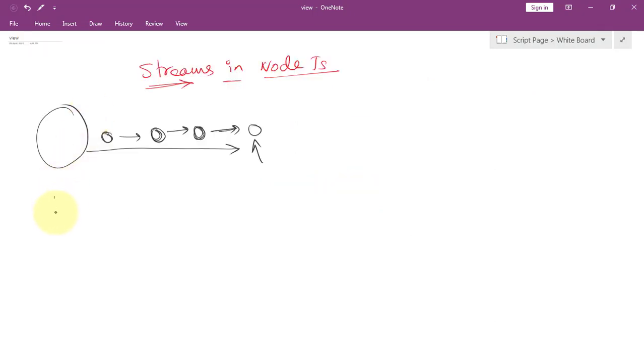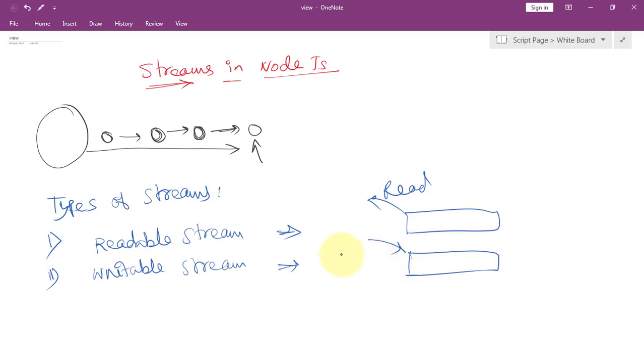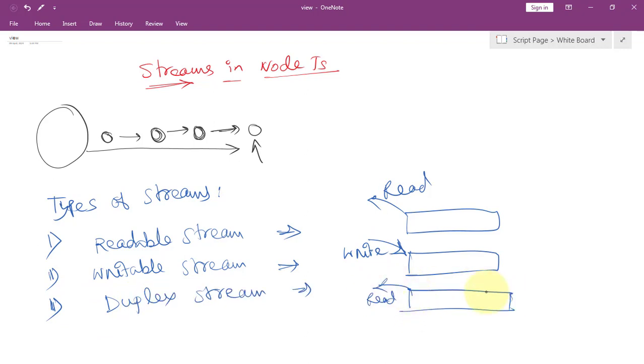So let's just talk about the types of streams. First of all, we have the readable stream. These are the streams from which we can read our data. And also we have the writable stream. These are the streams where we can write our data. And also we have the duplex stream. These are the streams where we can read our data and also write our data. So we can perform both read and write.